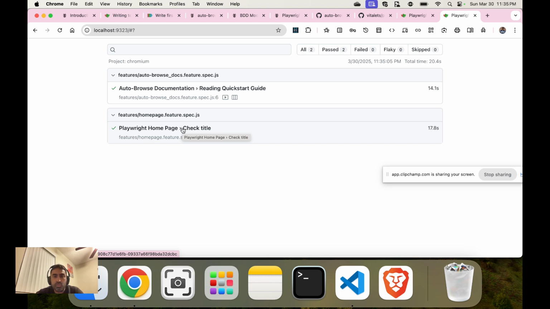To use auto browse, you can start using it right away with your existing Playwright test cases. You actually don't need to do anything. Install the auto browse library and you're good to start using it, right?